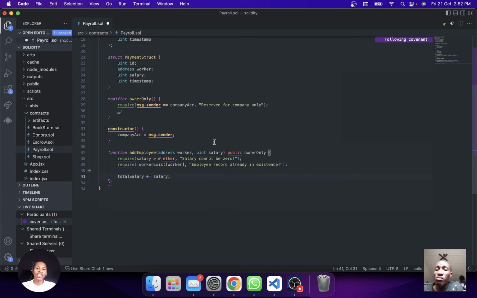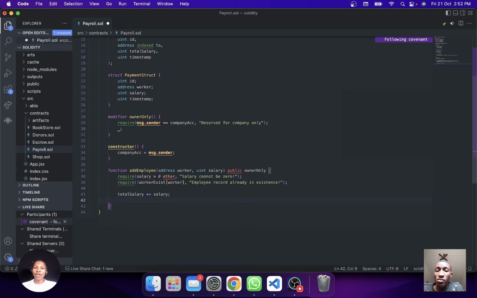Paying its employee per month. So we want to top it up here. And next, we want to declare that this worker now exists. Okay, worker exists. Then I'm saying msg.sender, actually this worker is equal to what? True. So now by declaring this line, I'm saying that this worker now exists. You understand?